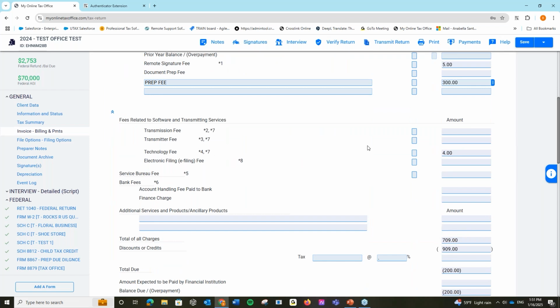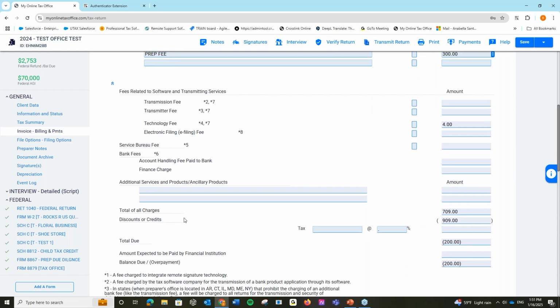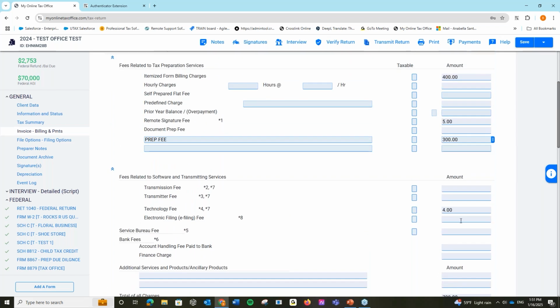We see the technology fee here for my software is $4, and that's going to appear here to make sure that you're collecting that, okay? So we see here we have $709 worth of charges, okay? So it's calculating those extra fees as well, and that's how we're making sure that you guys are collecting that directly from your client.